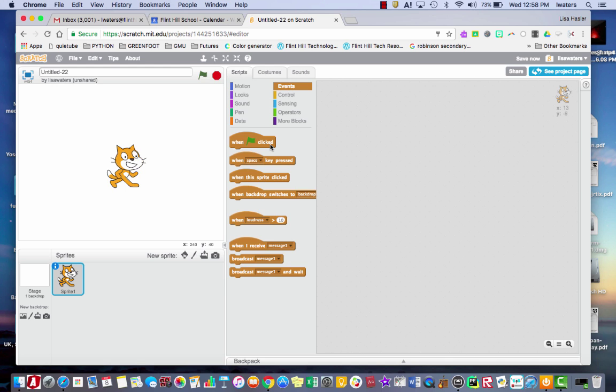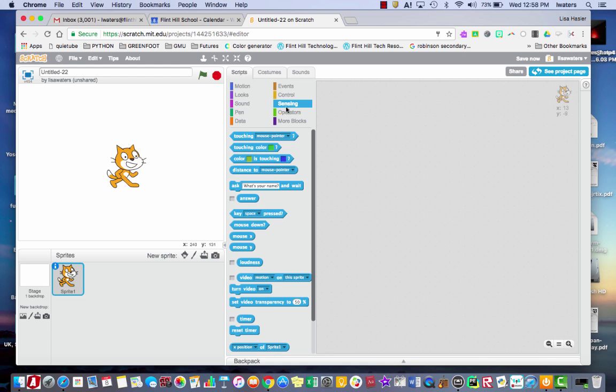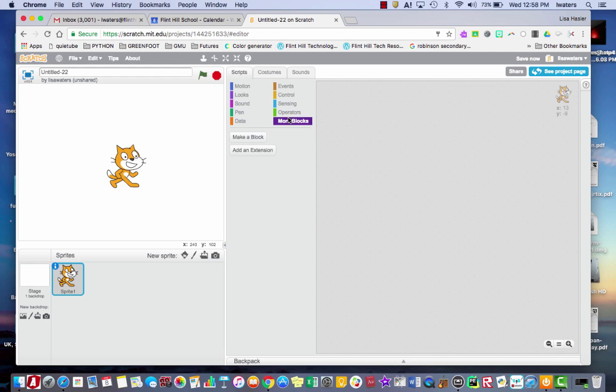For example, events are possibly considered conditions. Controls, here we see our repeat, so that would be our looping. And then we have other options like sensing and operators. This is all of our math tools. And again, there are more blocks that you can create.